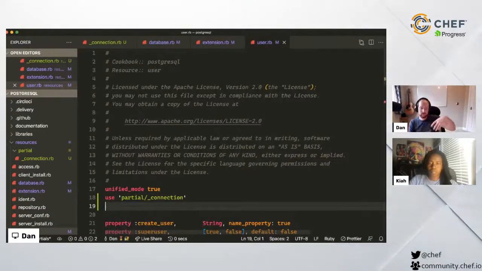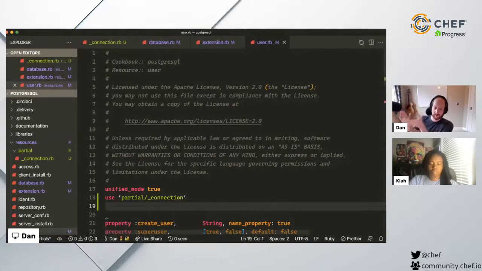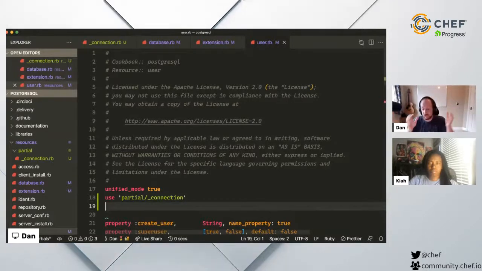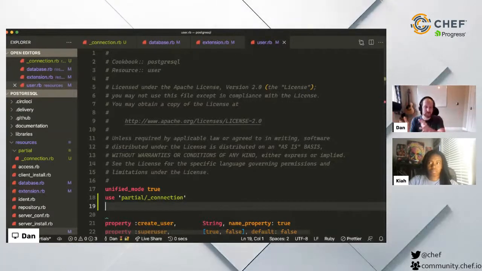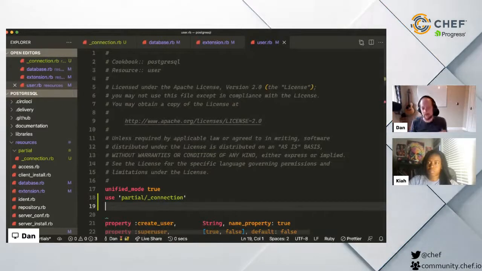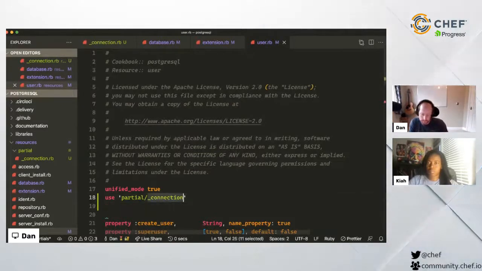So if you name your folder partials or like super awesome stuff that I regularly use, then you just go use super awesome stuff that I regularly use / and then the file name. However, as with Ruby, you don't need the RB at the end of it.